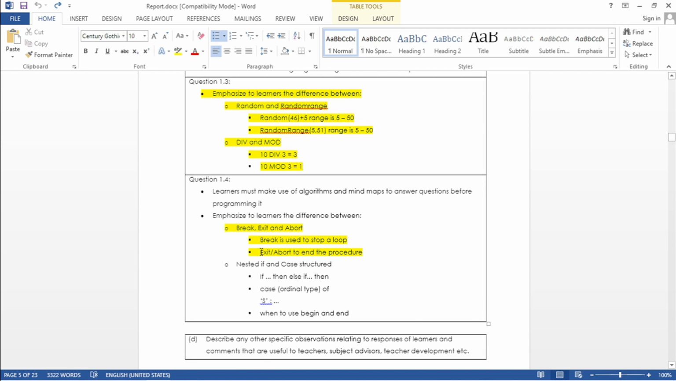An example of the exit is when we use a text file. We test if the file exists. If the file doesn't exist, we usually show a message notifying the user that the file was not found, and then we exit. We stop the rest of the coding in that procedure from executing. Okay, so exit or abort will end the procedure, and a break will stop a current loop.